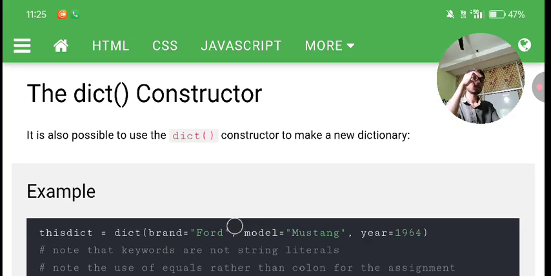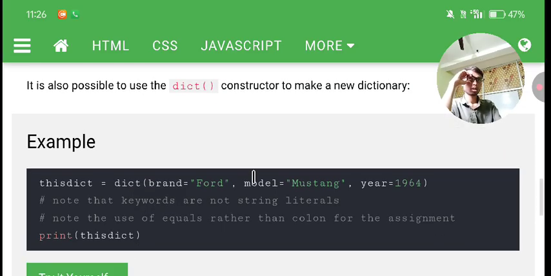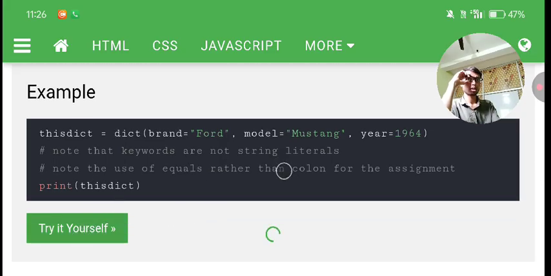You can convert a list into dict. You can convert a tuple into a dict. Dict. This will be converted into dict.